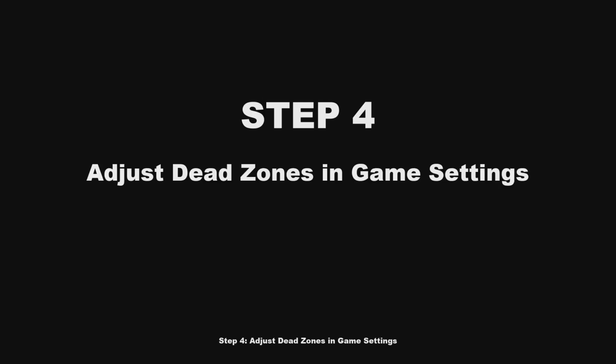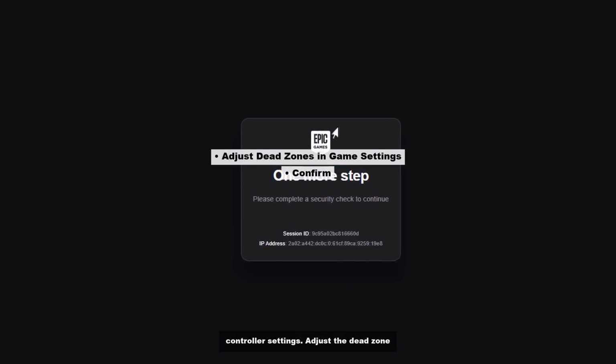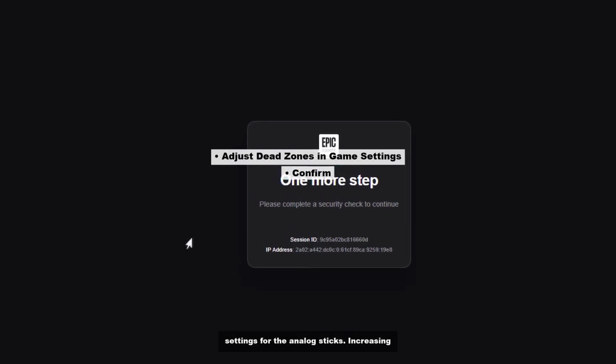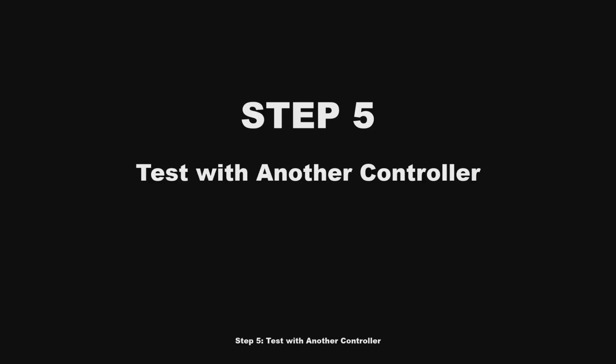Step 4. Adjust dead zones in game settings. Launch Rocket League and navigate to the controller settings. Adjust the dead zone settings for the analog sticks. Increasing the dead zone can help prevent minor drift from affecting gameplay.